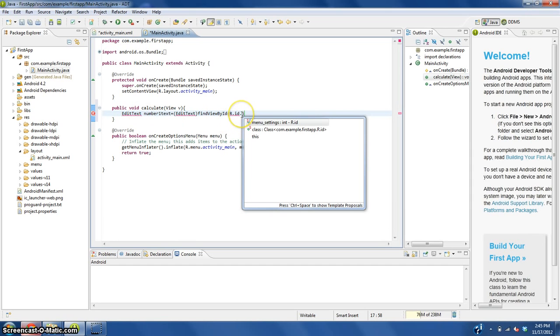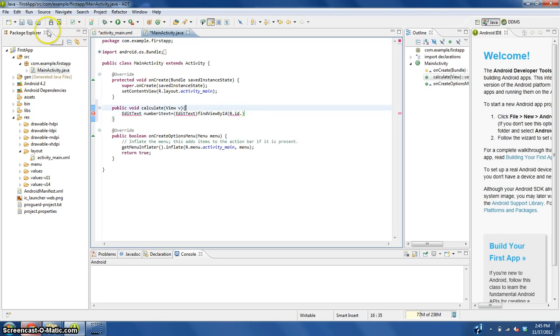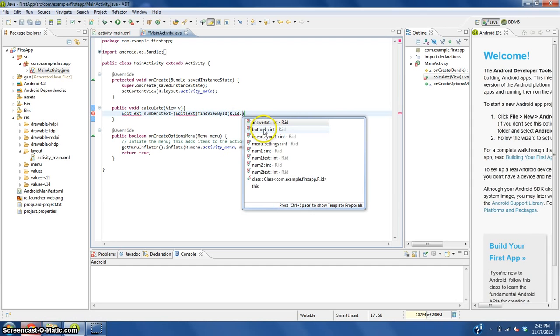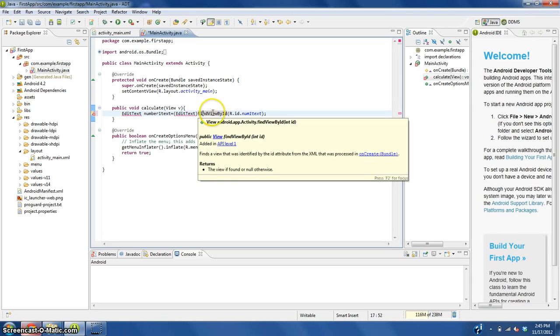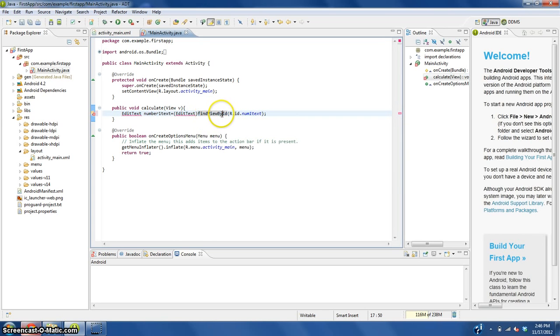okay. Well, it looks like since we didn't save this, it's not showing up. So what we're going to need to do is click this little multiple floppy disk button. That'll save all of them. Click back in here, backspace, and push dot again, and it should show up. It's going to be called number1 text, and we need to end the line with a semicolon. Now make sure you type in the capitals the exact same as I did here. Capital F, or lowercase f for find, capital V for View, capital B for By, and capital I for Id.